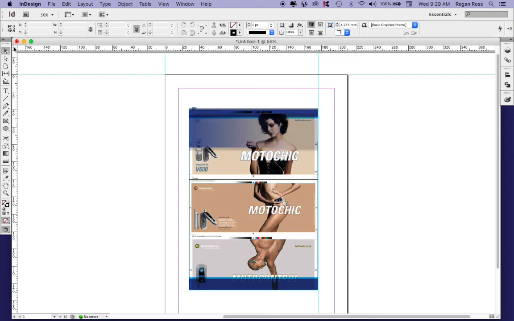By double clicking that little corner piece again, everything springs back to the zeros again. And yeah, those are rulers, guides, and I hope that helps you guys.